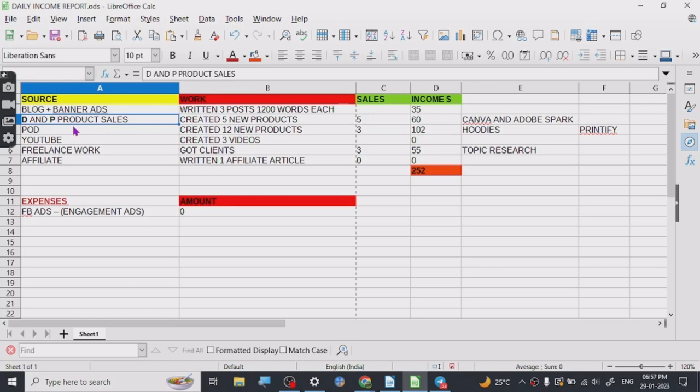And then there are digital and physical products, DNP products. I do print on demand a lot, and I love print on demand. Then there are other ones, and freelance work is always there, and affiliate. I haven't done affiliate, but at the end of the day, these are all the things that I do.